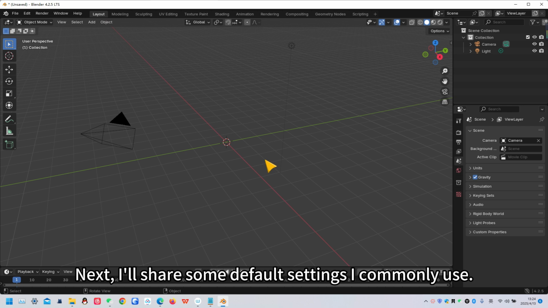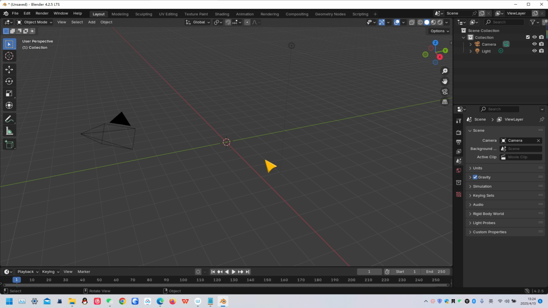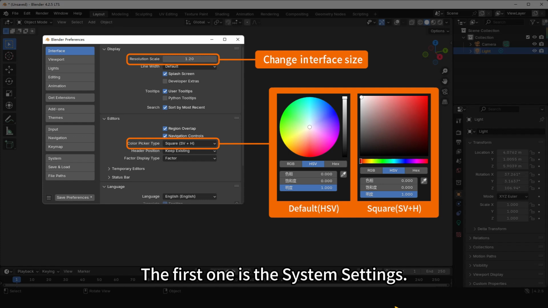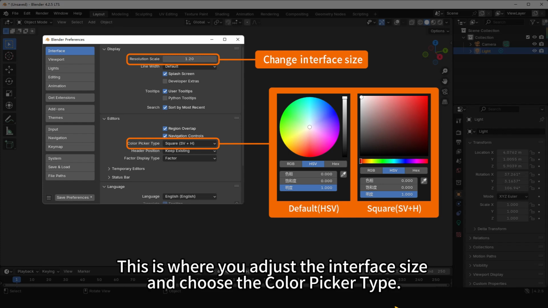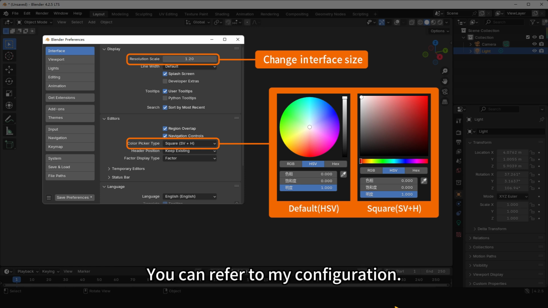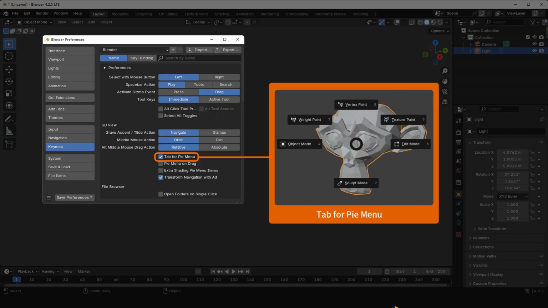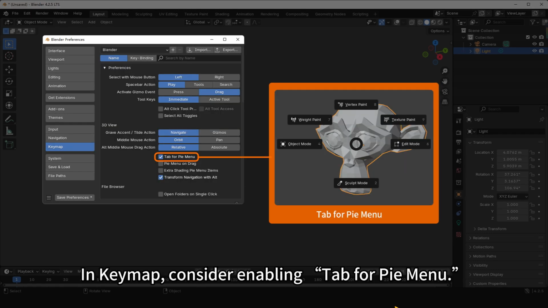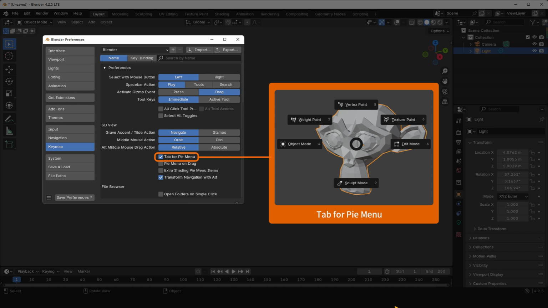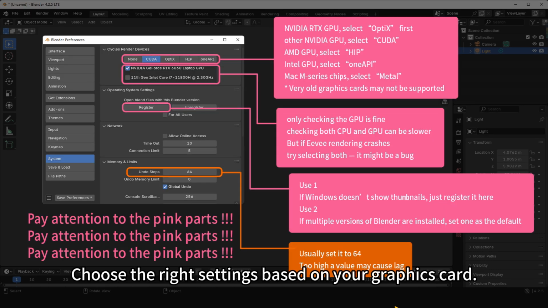Next, I'll share some default settings I commonly use. The first one is the system settings. This is where you adjust the interface size and choose the color picker type. You can refer to my configuration. Under Input, it's recommended to enable Emulate 3-button mouse. In Key Map, consider enabling Tab for Pie menu. Choose the right settings based on your graphics card.